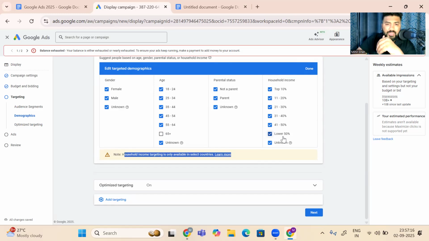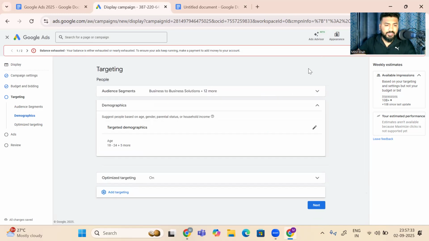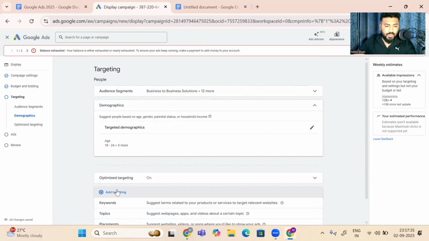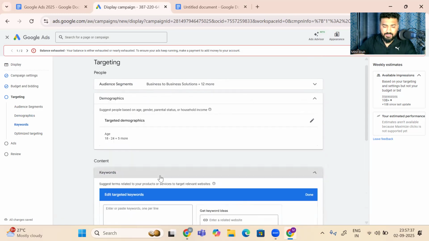So we can rely on the algorithm to get you the right kind of people instead of picking up the age. Right? So demography, we barely play with gender, age, and parental status, if and only if necessary. In my case, the majority of these things don't matter, so I'm not going to select anything. Just say done.